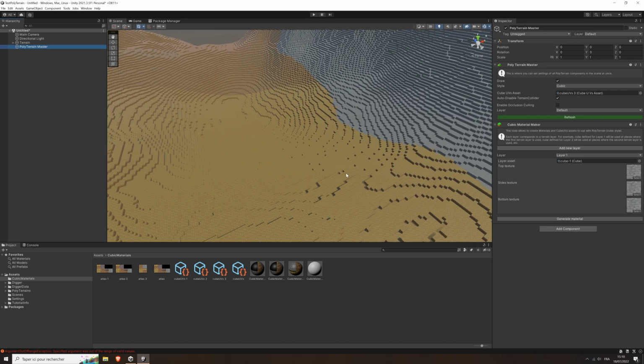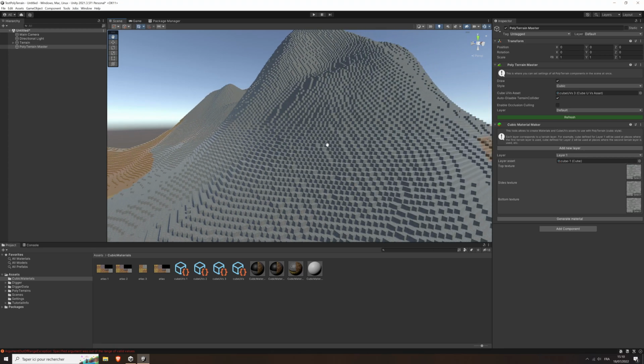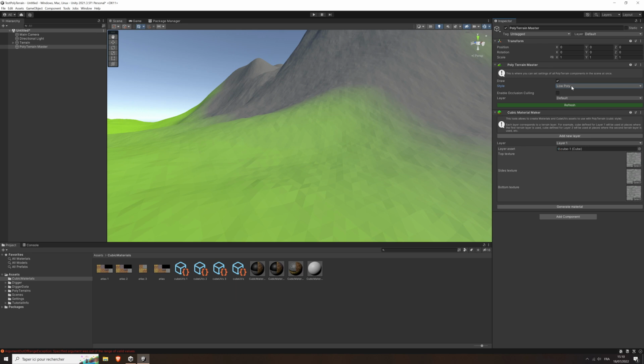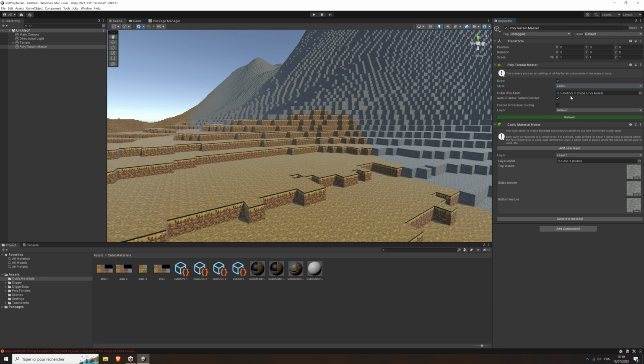And as you see, we now have a cubic style mesh, just like in Minecraft, for example. So as you see, in just a few clicks, you can switch between a standard smooth terrain, low poly style terrain, or cubic terrain. You see, if I switch to low poly, I'm back to the low poly style. If I disable the draw, I'm back to smooth Unity style. So it's just one click away.